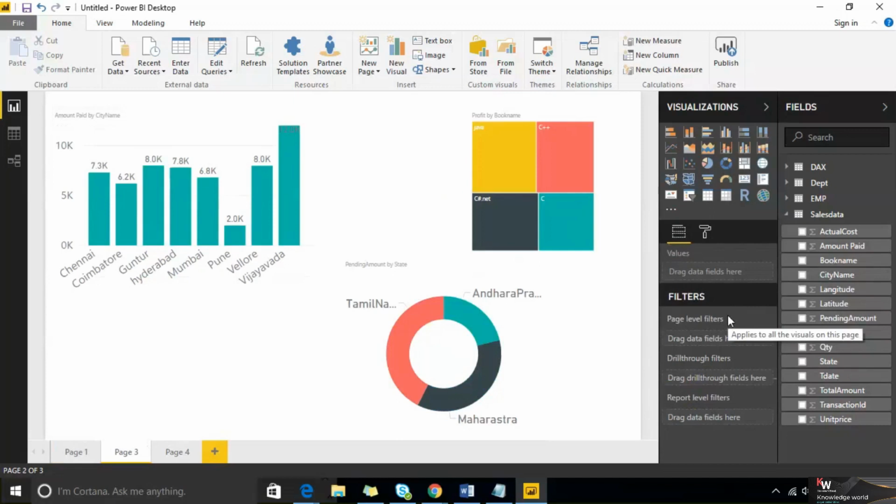Whatever you are hiding, that is applicable for everyone. All the business users will see only that data. Now you have three types of filters: visual level, page level, and report level.